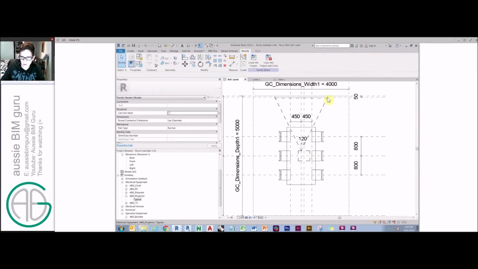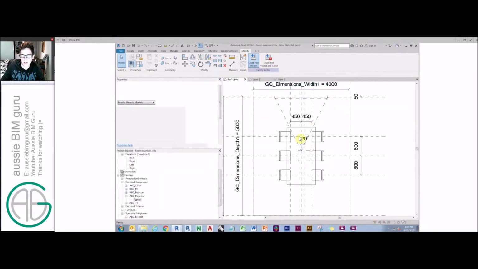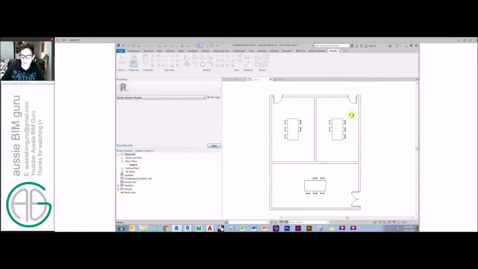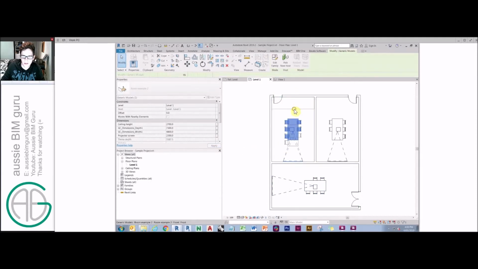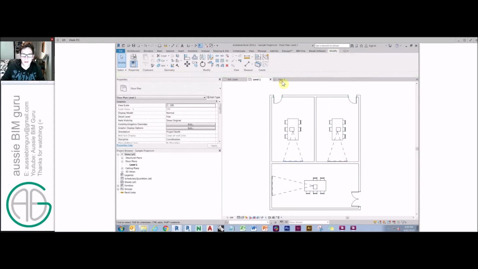And that way the throw depth knows how to get to the screen. So if I went and loaded this back into my project again now, you'll see that it'll pick up a projector screen and a projector, but you'll see that as the room changes size, the throw depth knows how to adjust to that room as well. So you can use formulas to connect instance-based relationships between certain elements. So that's quite powerful as well.